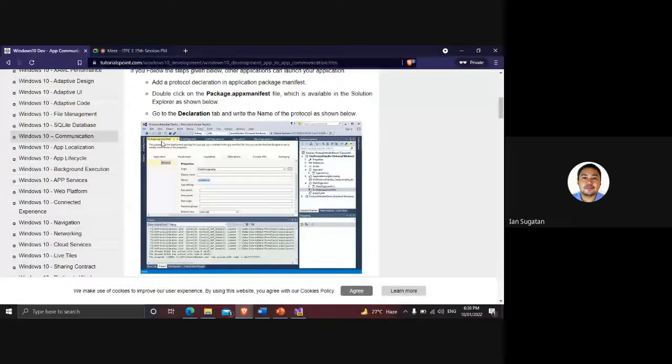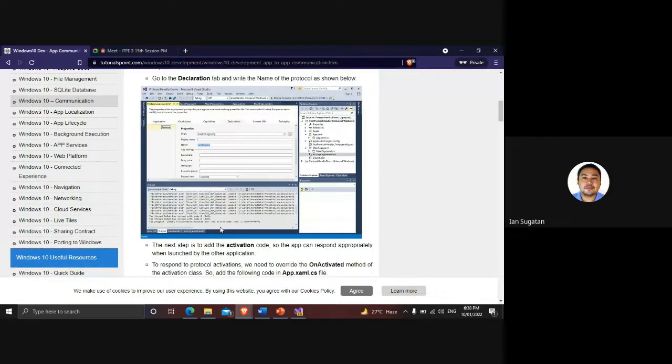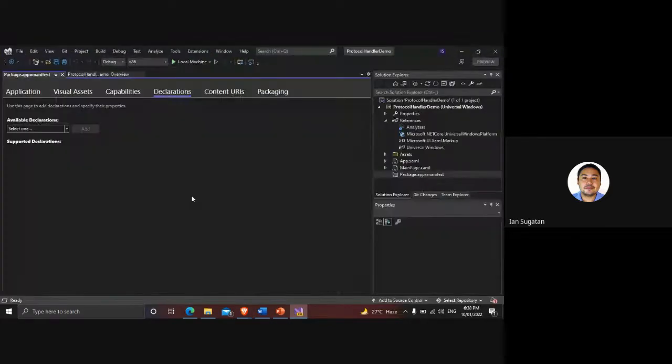So in the package manifest, supposedly, go to the declaration tab and write the name of the protocol. So the name supposedly is Win10 demo. Windows 10 demo. So declaration and, okay. So I don't think we can do that because it's not supported, no?